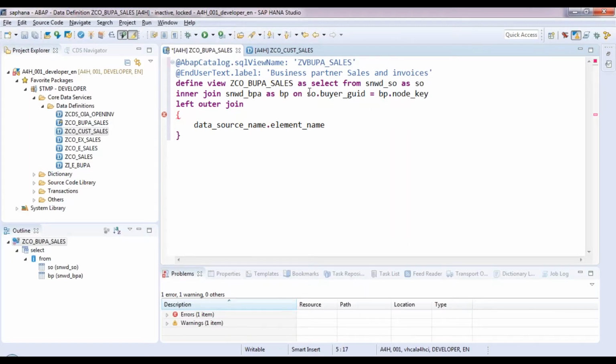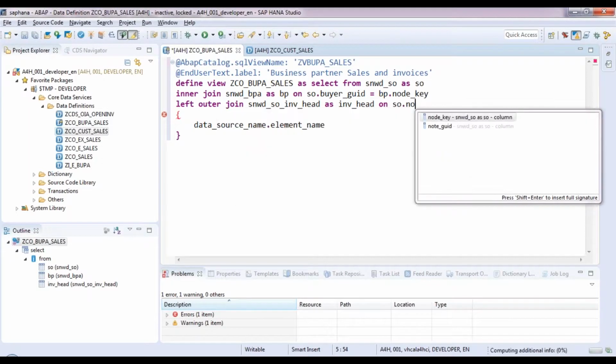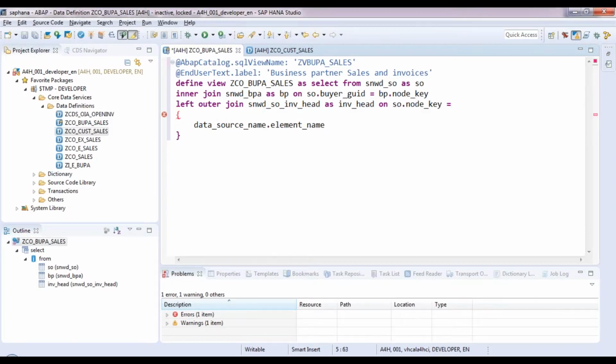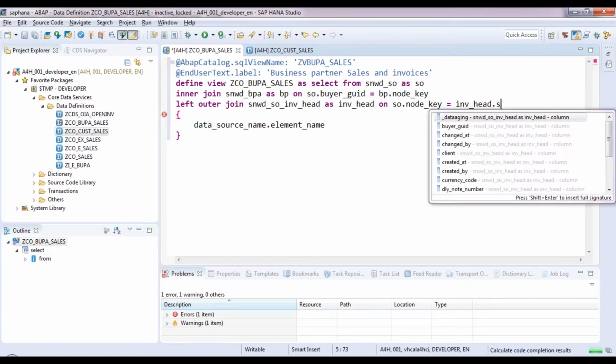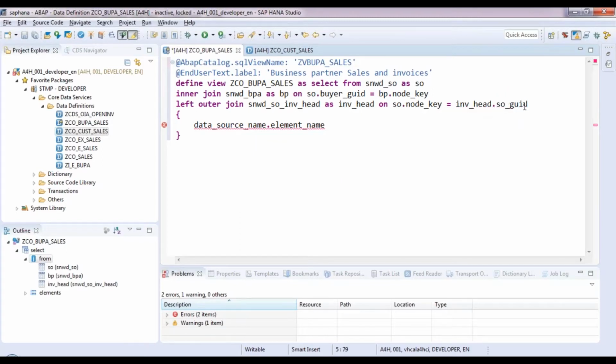So you first join with the business partner table to get the customer name, and then the SNWD sales order invoice header table as invoice header on the join condition: sales order dot node key matches with invoice header dot sales order ID. Yes, sales order GUID. Yeah, so this is the join condition, guys.